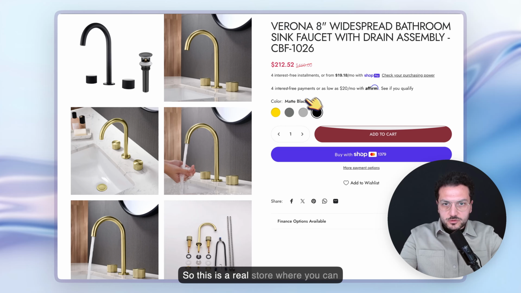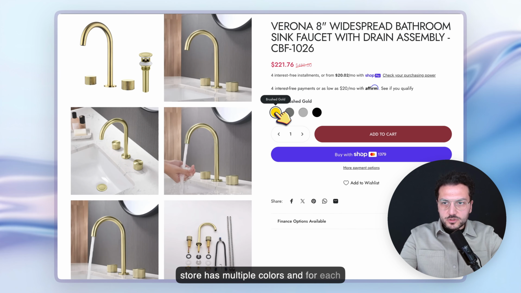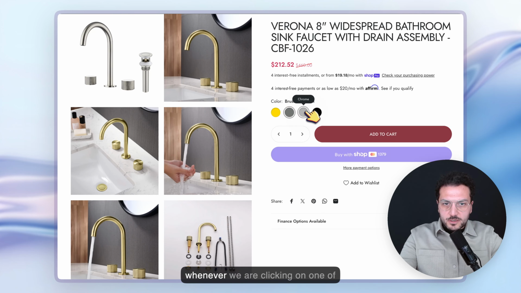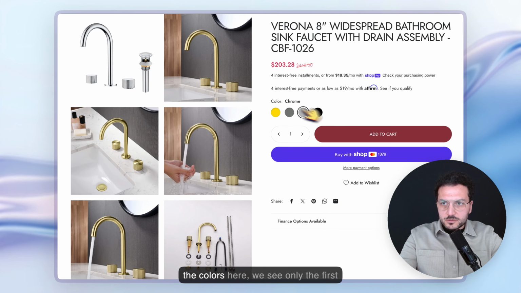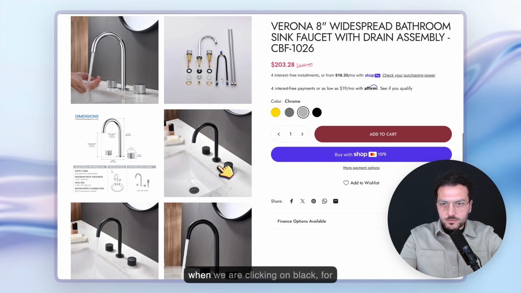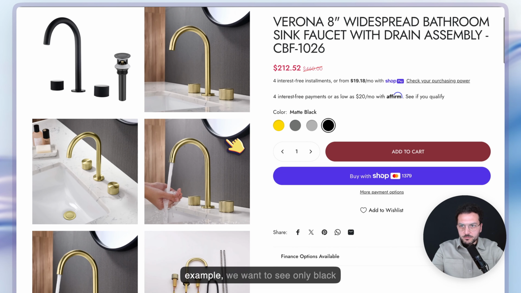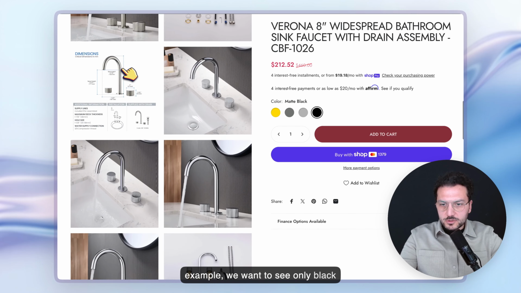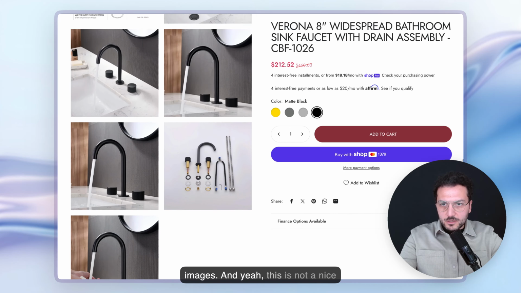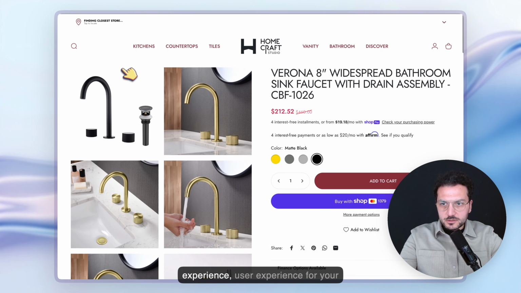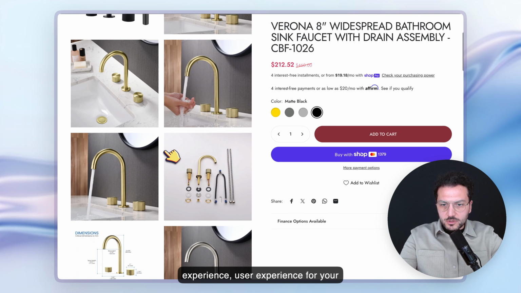So this is a real store where you can see this variant image issue. This store has multiple colors, and for each color they have multiple images. But whenever we click on one of the colors here, we see only the first image changing. This is the issue, because when we click on black, for example, we want to see only black images. And this is not a nice user experience for your customers.